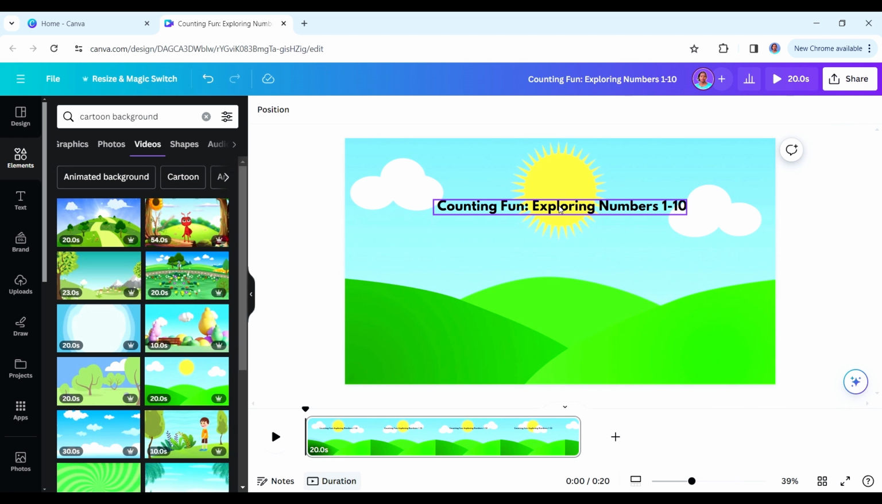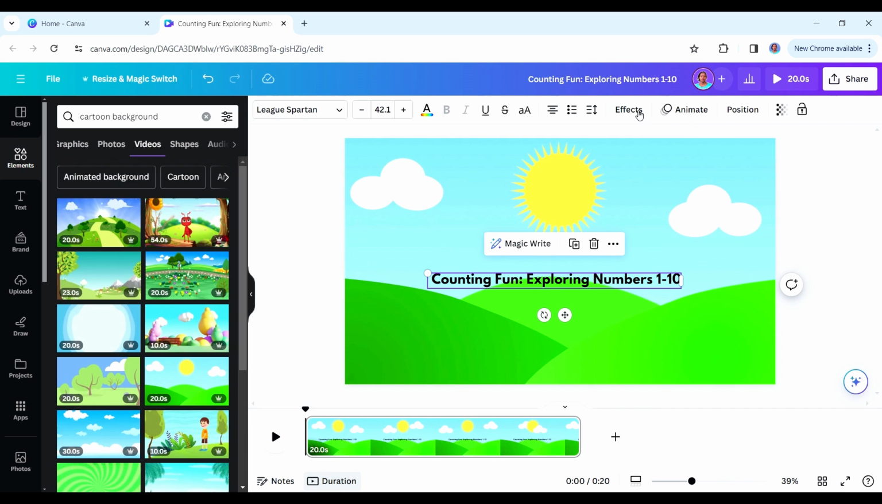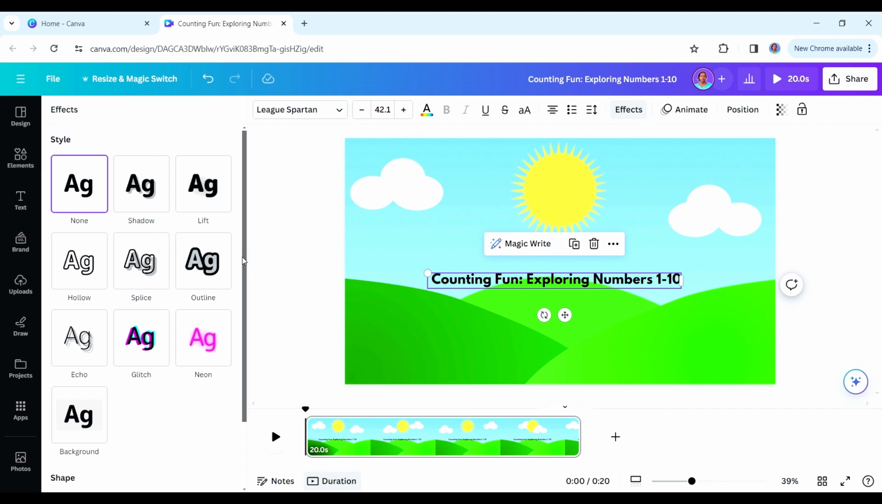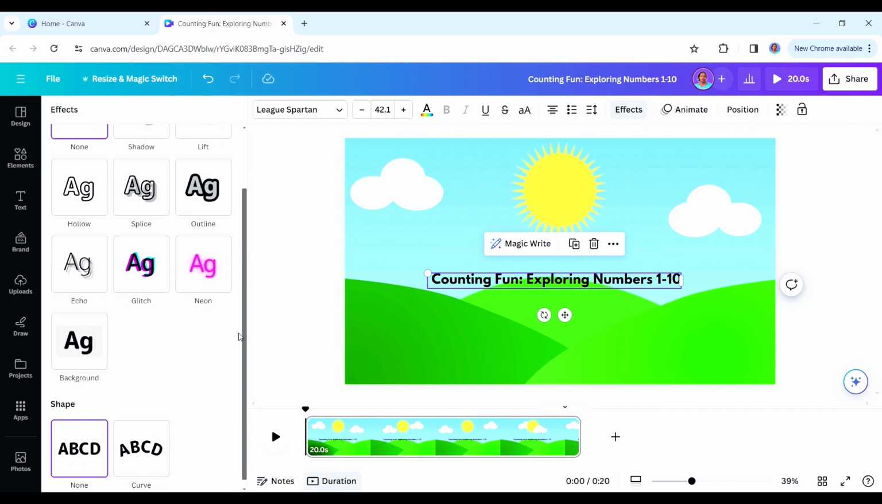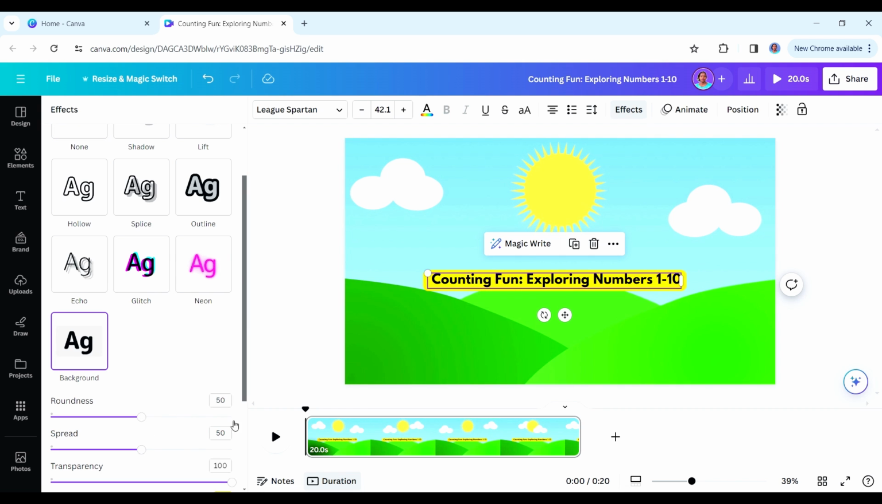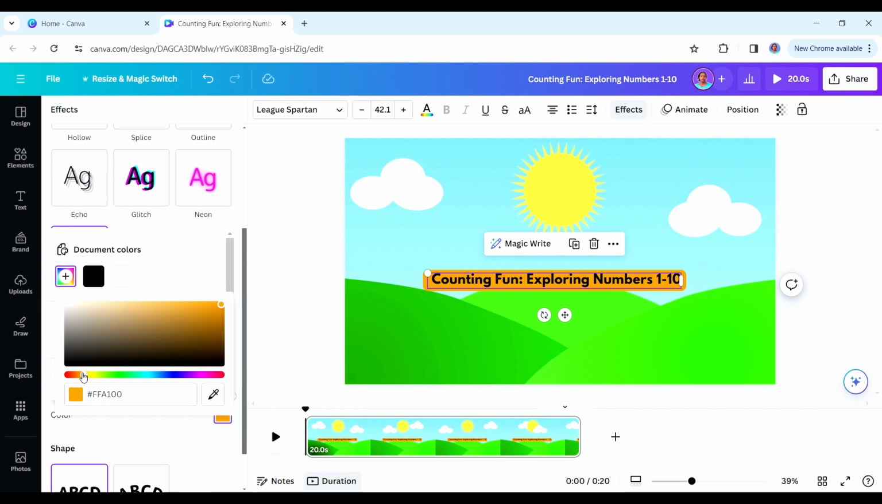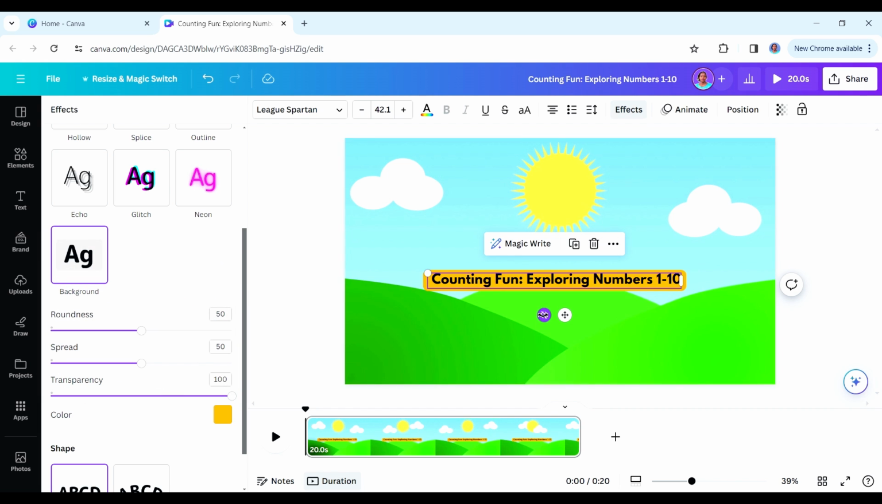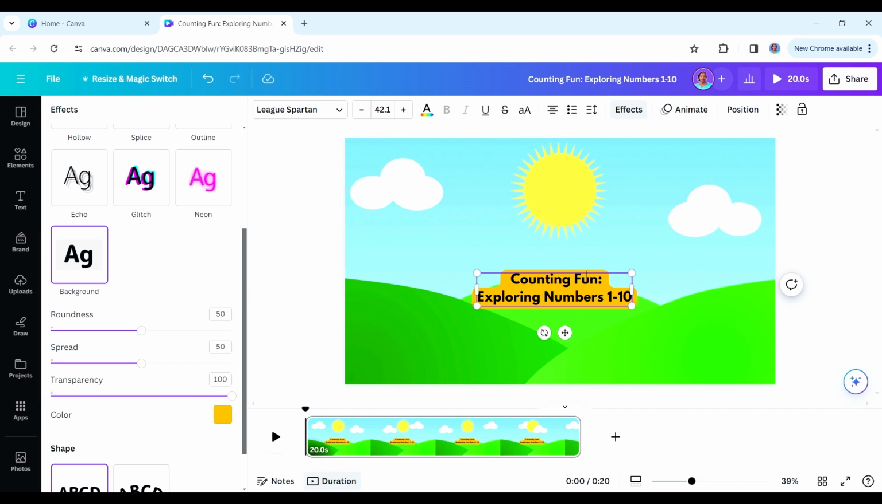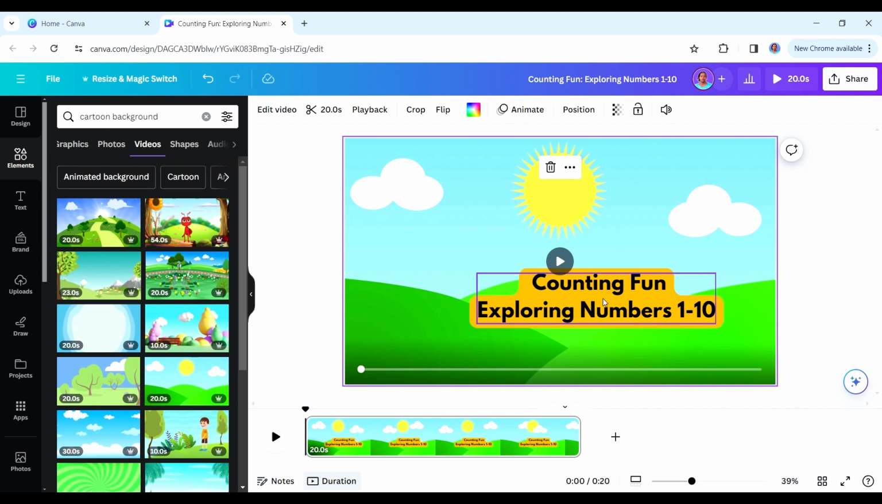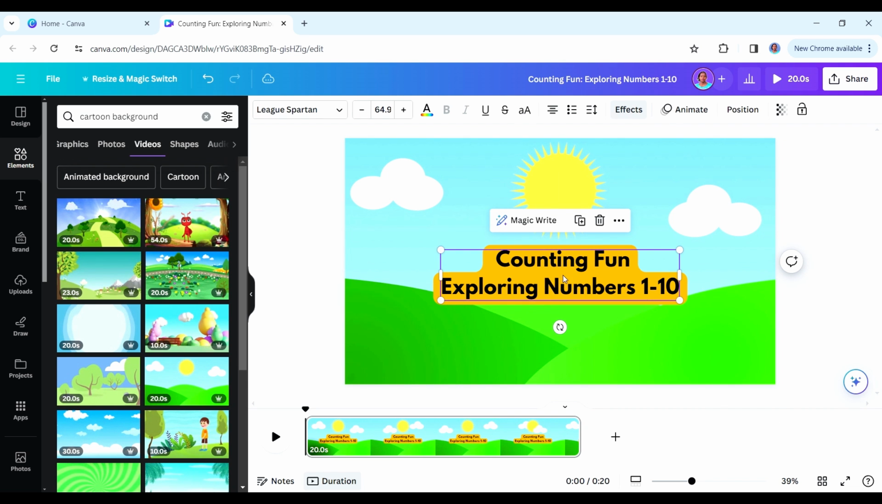So I'm going to change this here. We're going to go to effects, and then we are going to have a sort of background for this. Okay, we can have this color maybe as a bright color, maybe color orange. Okay, maybe that. Then we can make it a bit bigger and have it somewhere there. Okay, so this is our opening scene.